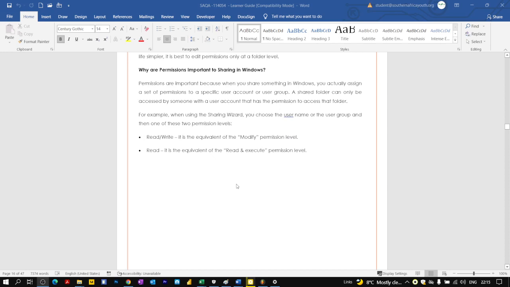So, read or write is an equivalent of the modify permission level. Read is an equivalent of the read and execute permission level. These are some of the things that we put to make sure that we're secure. We might make sure that we don't activate modification of any file that we are sharing, depending on what type of file it is, or we can make sure that we don't allow it to be read, or we don't allow any files found from the internet to be automatically read.